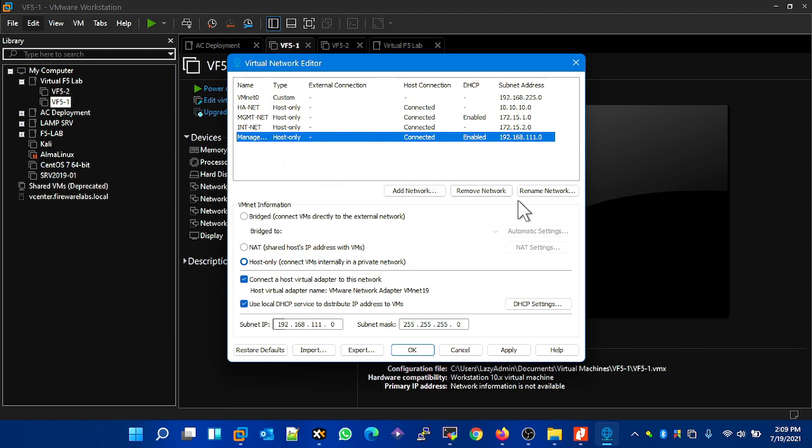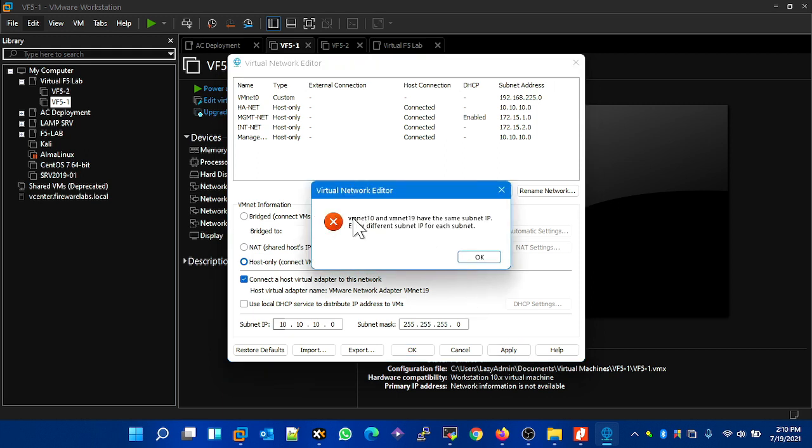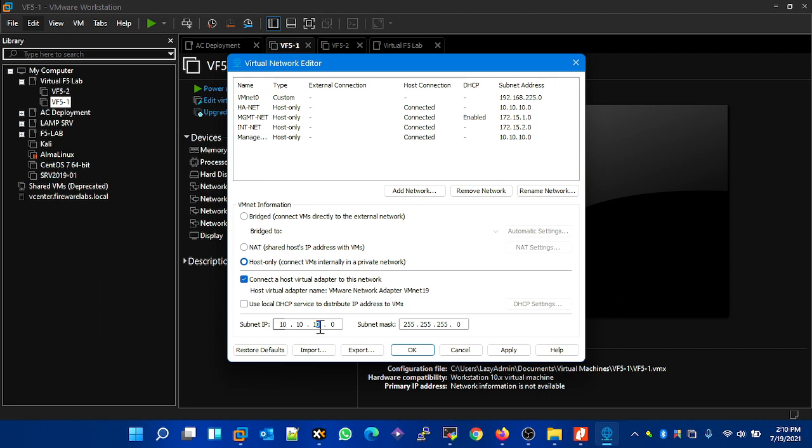So for the management network here, we need to assign it with some network. So here you go, there is a network assigned here. Depending on what you want, you can assign it the network 10.10.10.0, and it's a /24 network. If you want to run DHCP or you don't want to run DHCP, you can uncheck this. Then you will click apply. Since I'm already using the same subnet on VMnet 10, it doesn't allow me to use it. So let's say I'll use 10.10.10.11.